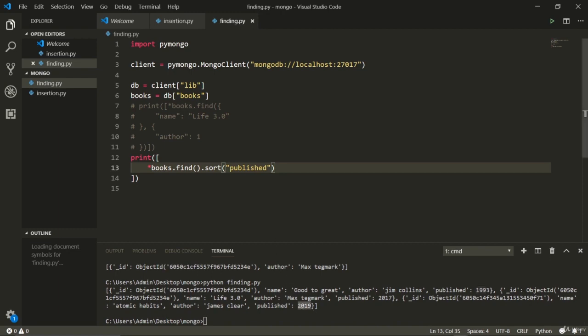Now how do I specify that? Well, in the second argument you can pass in a number, 1 or minus 1. If I pass in 1, see what happens. It goes from smaller to bigger, ascending. If I pass in minus 1, it'll go descending. 2019 first and 1993 last.